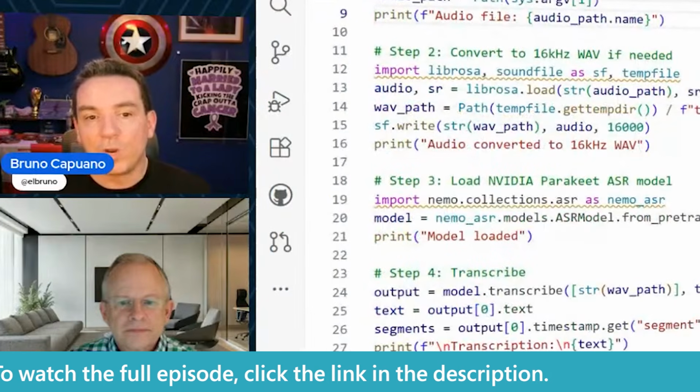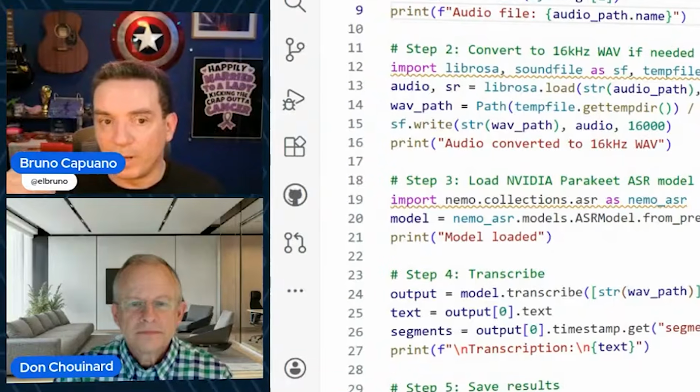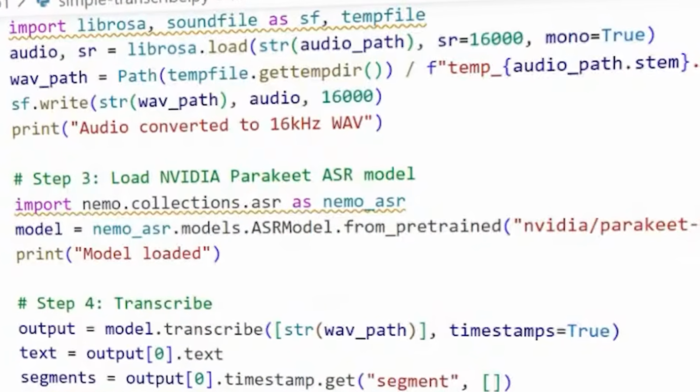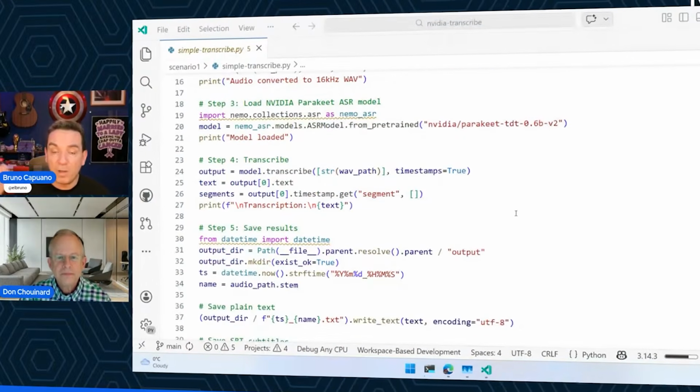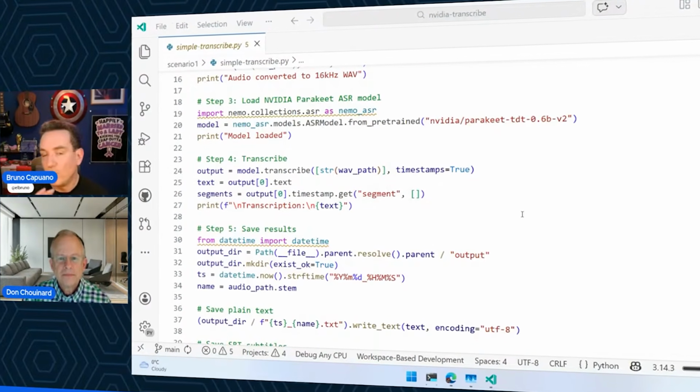Step number 2, we are going to convert the file to a specific format. That's the format that the model requires. Step number 3, let's load the model. We have the model, we have the file, start the transcription, and that's it. We don't need to do anything else.